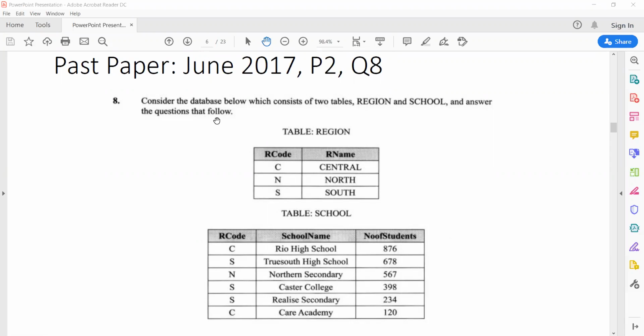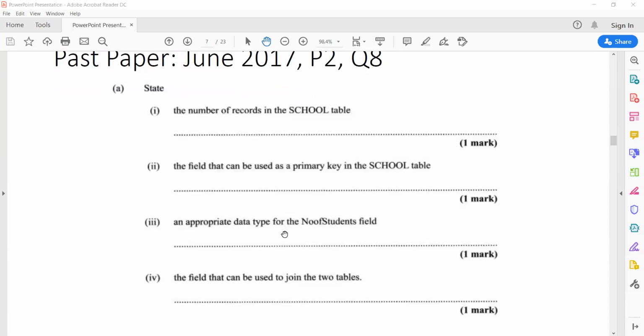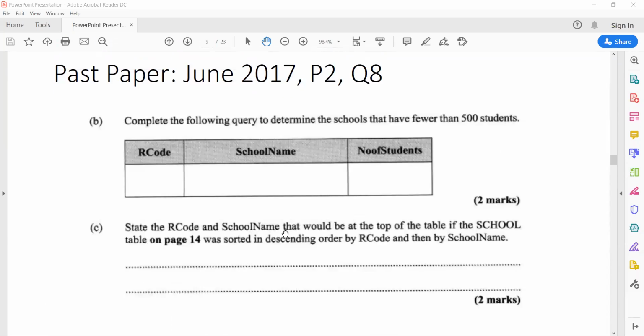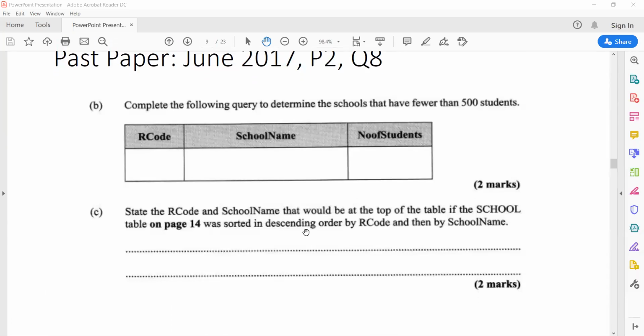Right, that's correct. So use R code because that is a field that is common to both tables, right? So good. So that's what you're going to use for joining the tables. The next question we have here is to complete the following query to determine the schools that have fewer than 500 students.